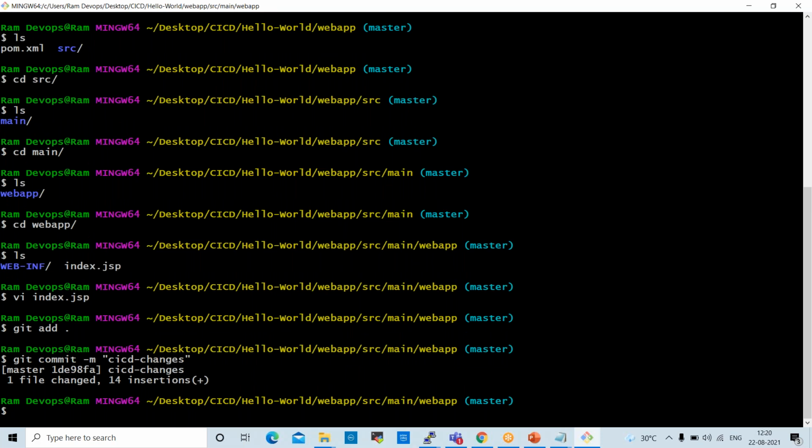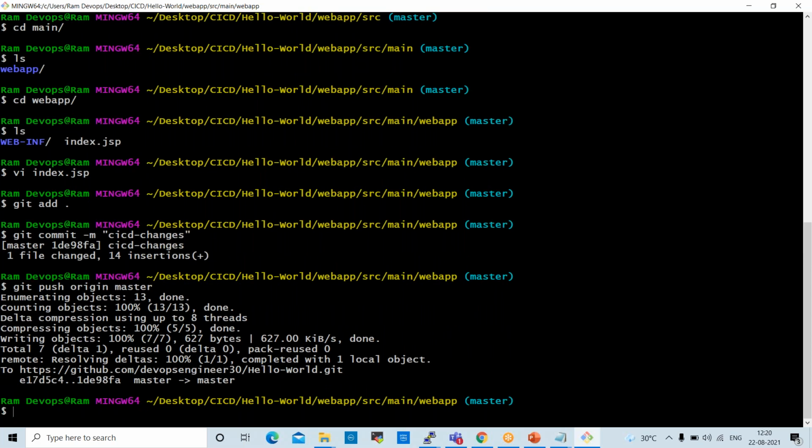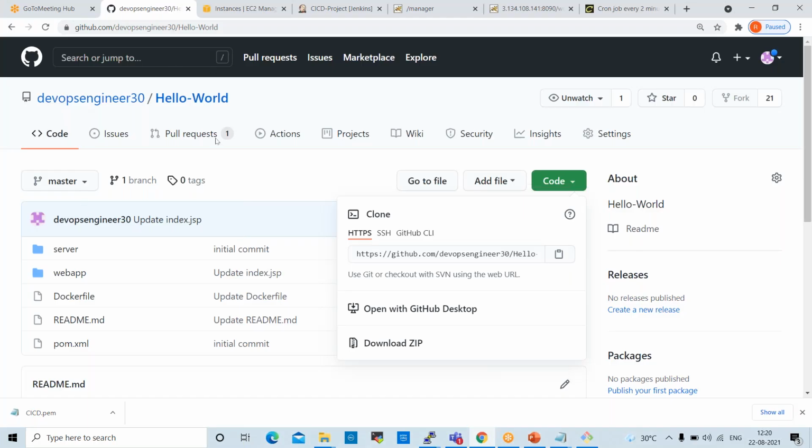git commit -m with a commit message. Okay, committed the code. Now we can push to the remote repository. git push -u origin master, or else you can directly push with git push origin master also. Git push origin master. Now it is pushing to the remote repository, right? So now if you go and check in the remote repository, the changes will be available.